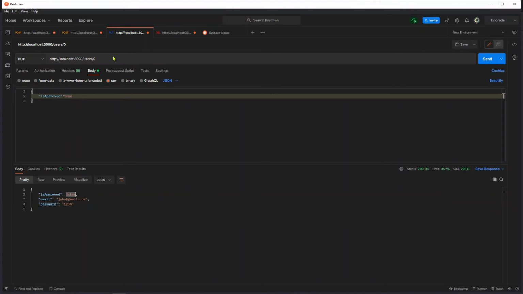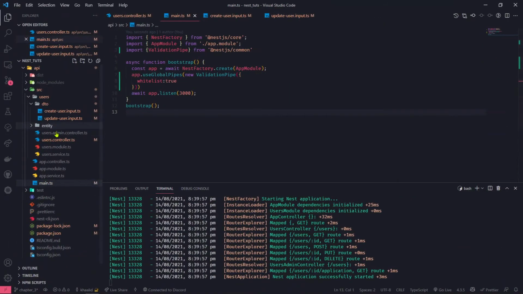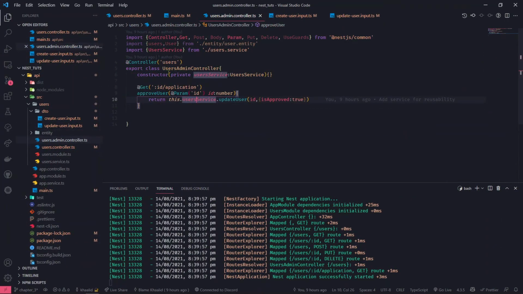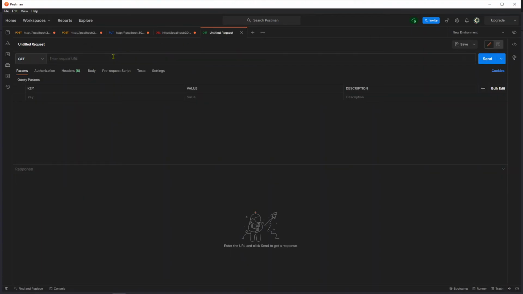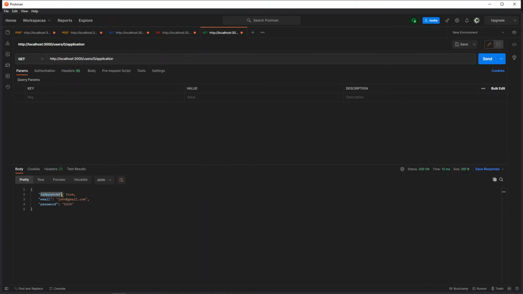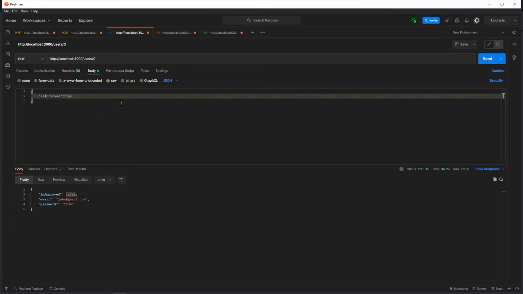To verify that, we will go to our next endpoint, which was in the user admin, and in the user admin we have ID application. So we'll create here something similar to that. We'll just use that and mention application, and that will be a get method. We'll just send that, and it says is approved. So this one works, but in this one it doesn't work. So let's, for example, just say false. So let's just invalidate it. It doesn't work. So we have done it properly.